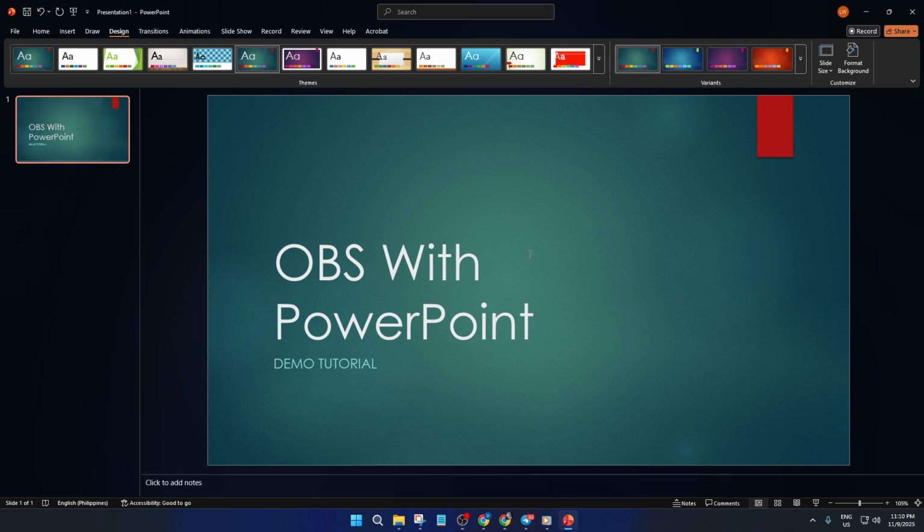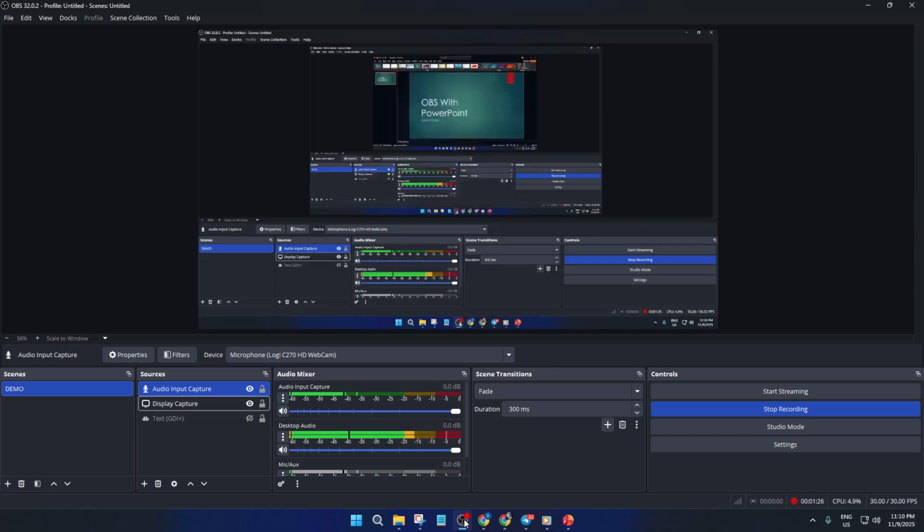In OBS Studio, click the Start Recording button near the bottom right. Once you see it's actively recording, switch over to your PowerPoint window and start your presentation. Go through your slides just like you would in a live meeting or class. Narrate, explain, take your time. If you need to pause a moment, that's totally fine. You can always edit later. Once you're finished, switch back to OBS and hit Stop Recording.